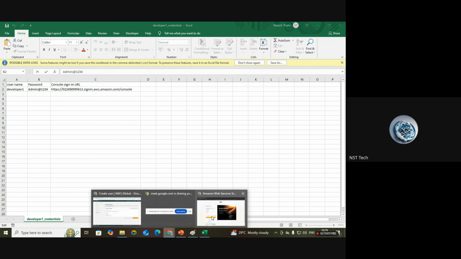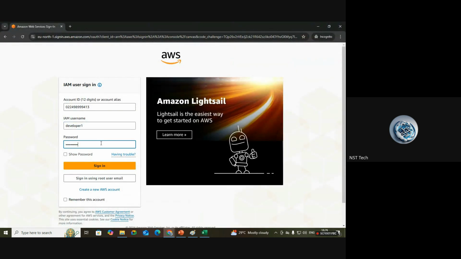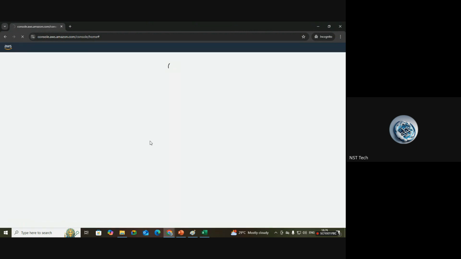In real time, what you will do is create the IAM user and share this file with that user. For the developer one I created, I will share this file with the developer one user, so he will log in with the credentials I gave. Just click on sign in once after entering all the details.